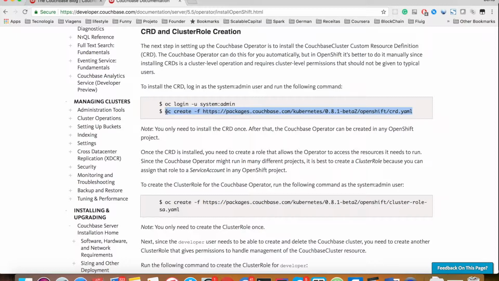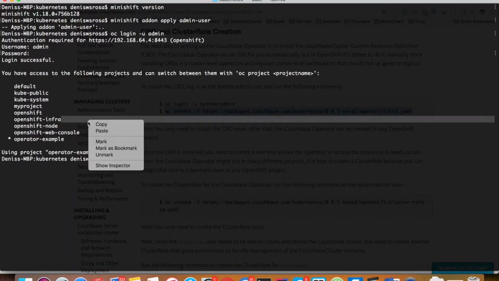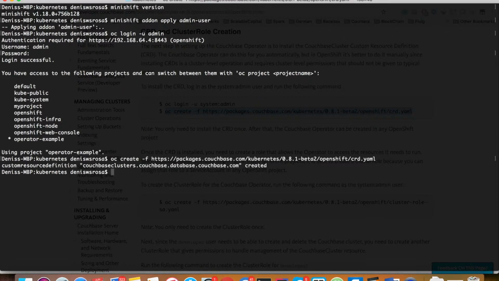custom resource definition here. Good. Now we already created the custom resource definition, which is the operator definition. We can clear here now.